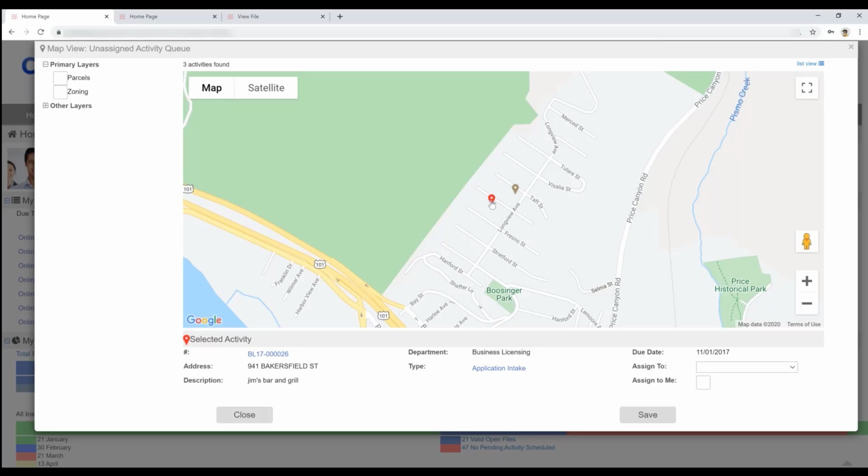Now, this one is another activity that when we click on the pin, we see the details here, and we can also assign this work to ourselves. I wanted to bring this map up to show you how we can load in your GIS layers.